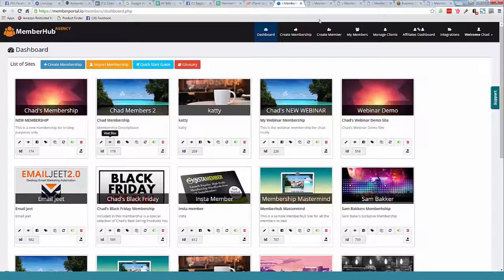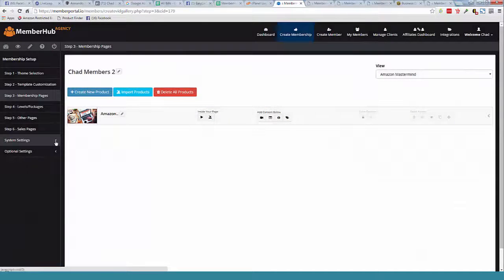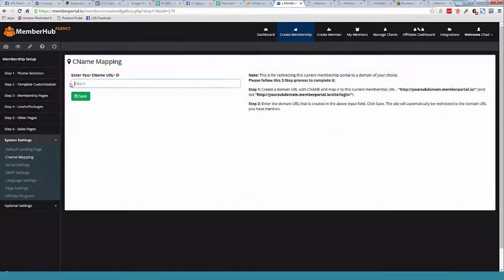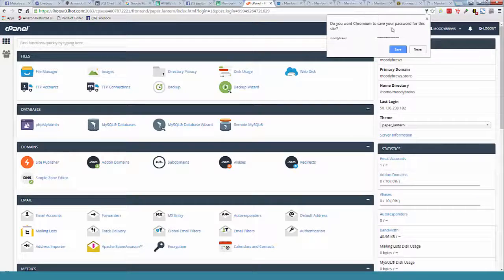So if I come in here to the membership site, we're going to come over to the back end. I'm going to come over to System Settings, and you see that there's a spot for our CNAME. I'm going to give you the URL that you're going to place in this field, and then everything's going to be done for you. So the first thing we need to do is log into our cPanel. This is our host, so I'm going to go ahead and log in with cPanel.